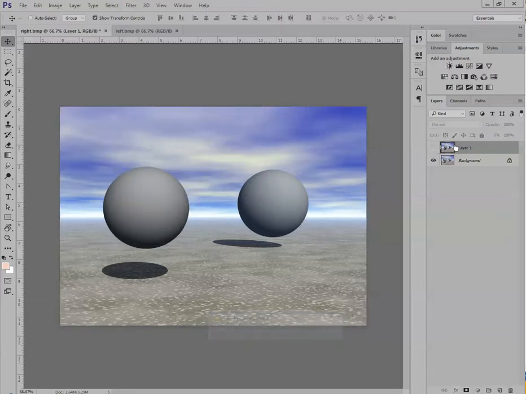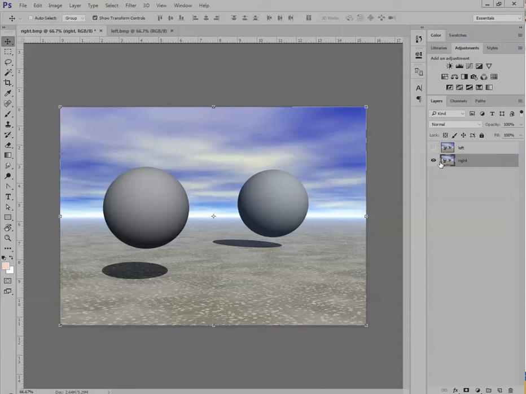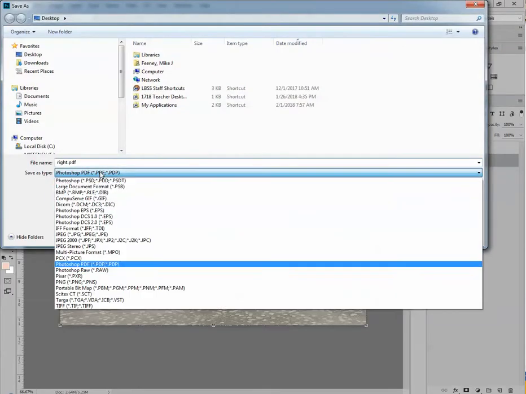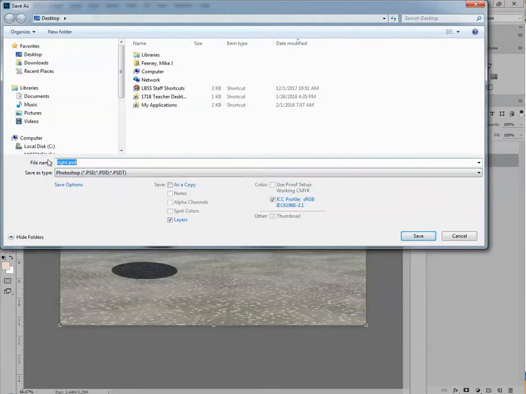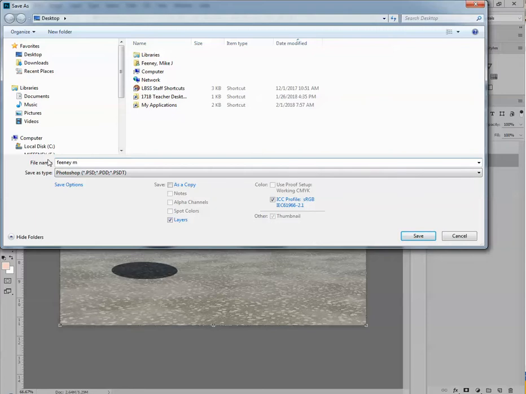This layer we're going to call left. Background layer, double click on it, call it right. Okay. Now this PSD, I'm going to file, save as a Photoshop document, and call it last name, first initial, 3D Anaglyph warm-up. Very easy.